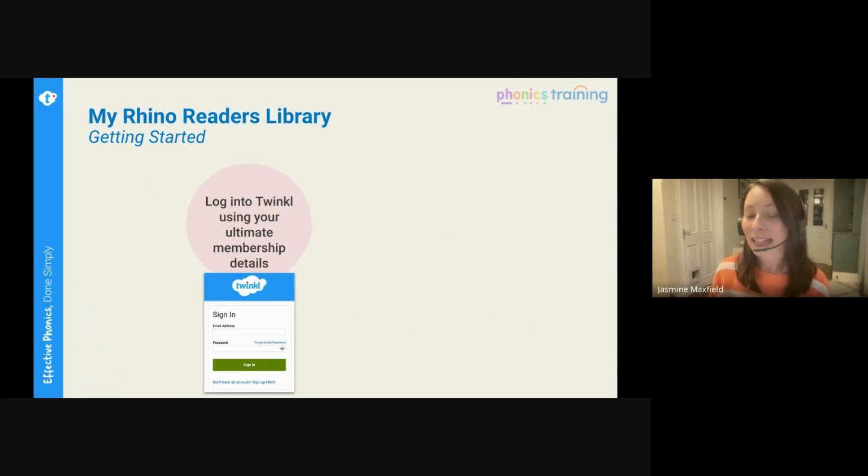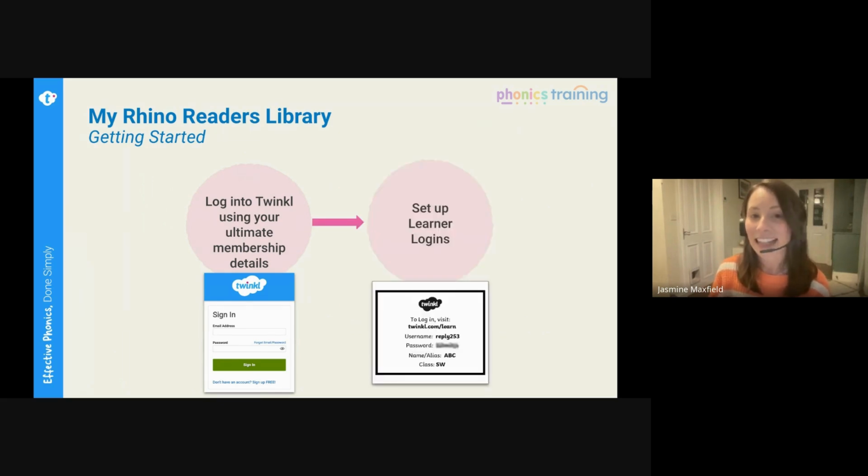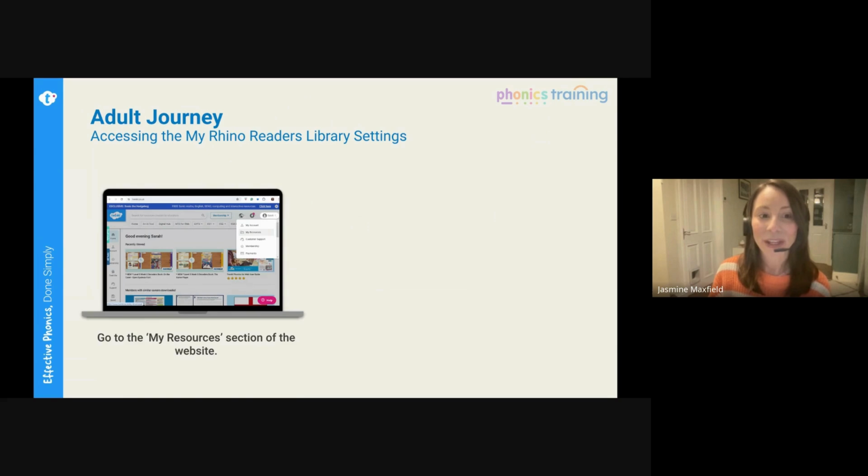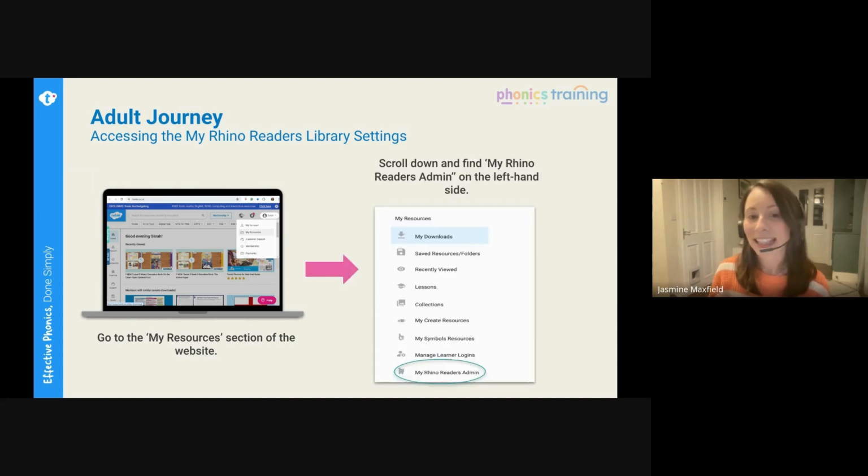Well, first you need to log into Twinkl using your Ultimate membership details. And then you need to set up your learner logins. Now, Ian is going to run through in a moment with you how to set up your learner logins. Once your learner logins are set up, you need to go to the My Resources section of the website. And then you'll be able to see on the left-hand side, lots of different icons to select, and you need to select My Rhino Readers Admin on the left-hand side of the page.